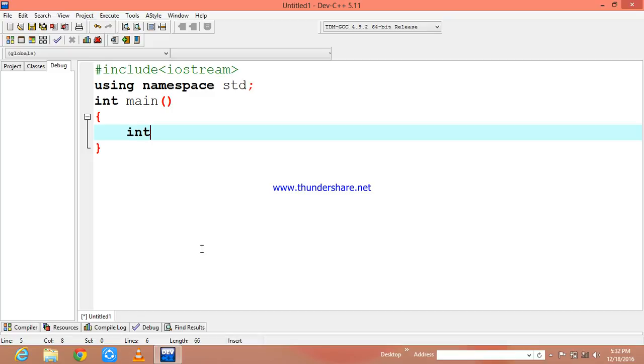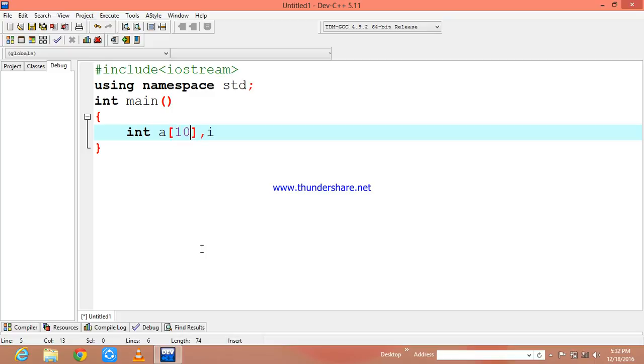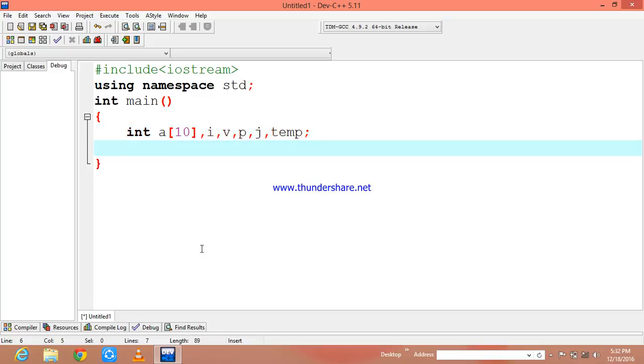Now I am declaring the int variables which we need. In order, I am declaring an array of size 10. You can initialize it as you wish, and I am taking i, p and j, comma, temp variables which are needed for my logic. If anything further is required, I will include it later.